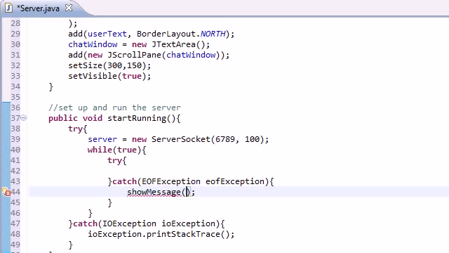So show message, something like new line, and I know I'm not explaining any of this, but I just need to type it: server ended the connection, exclamation point.